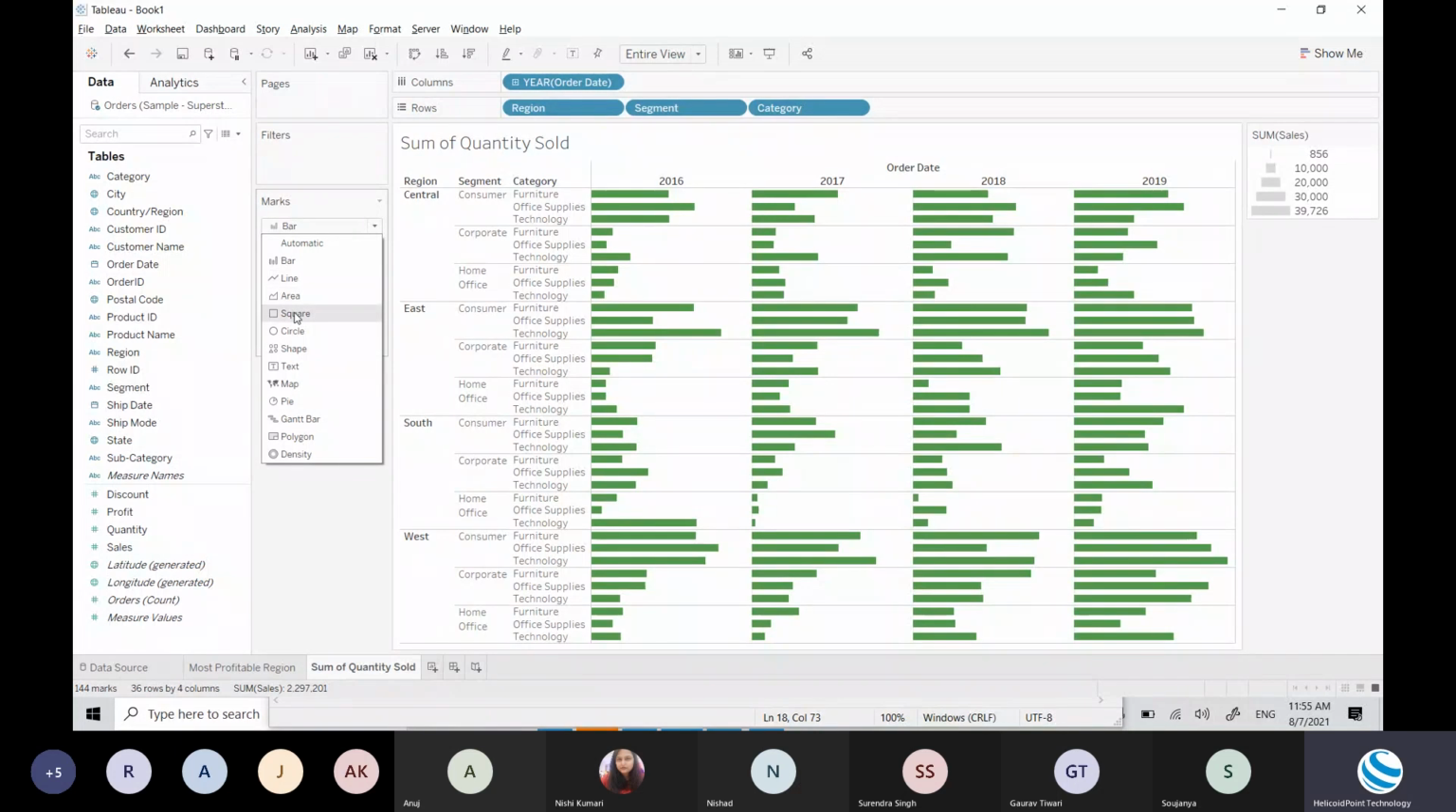We have the option to choose a different mark type. We can use square, circle, shape. We'll be exploring the other ones also, like map, pie chart. Everything we'll be exploring one by one in the upcoming classes.